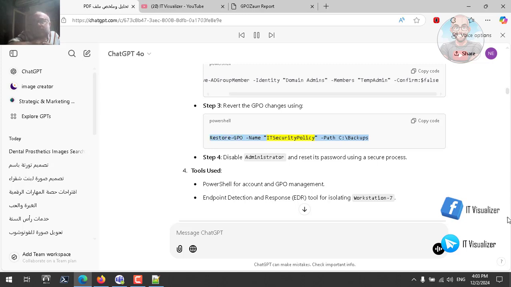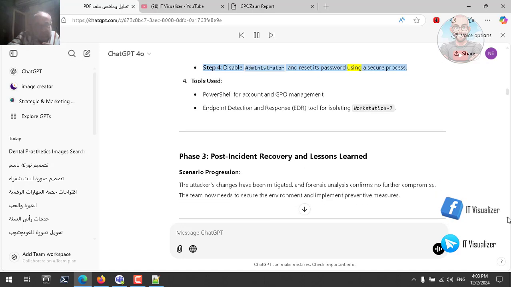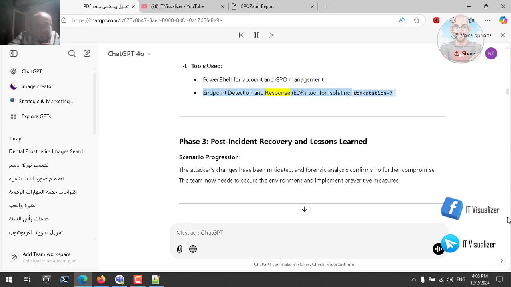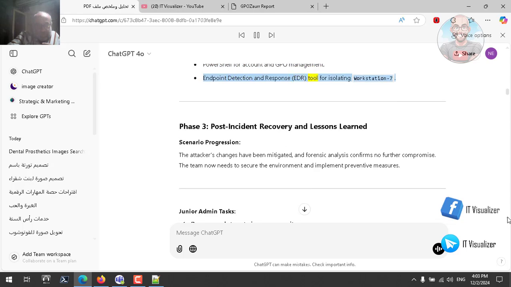Name: IT security policy. Path: C:\backups. Step 4: Disable administrator and reset its password using a secure process. Tools used: PowerShell for account and GPO management, Endpoint Detection and Response (EDR), a tool for isolating workstation 7.